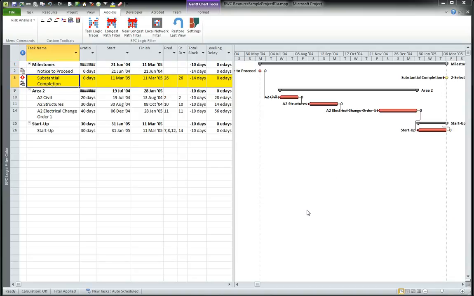Now what you find when you run the longest path filter, we go from notice to proceed to substantial completion with a nice chain of activities, all organized according to the original outline structure of the project. But what you see here is this chain of activities has big gaps in it, and these gaps correspond to the leveling delay that is assigned to each of these so-called critical tasks.